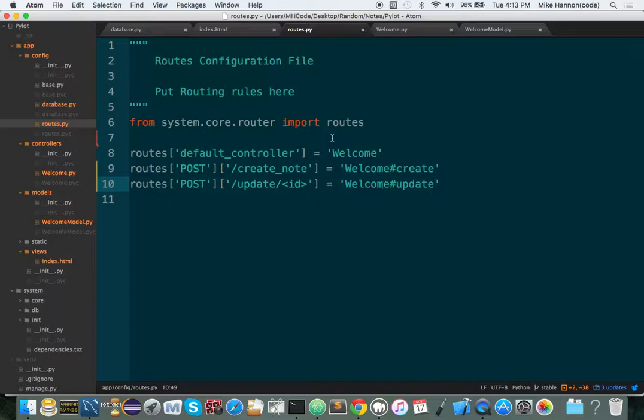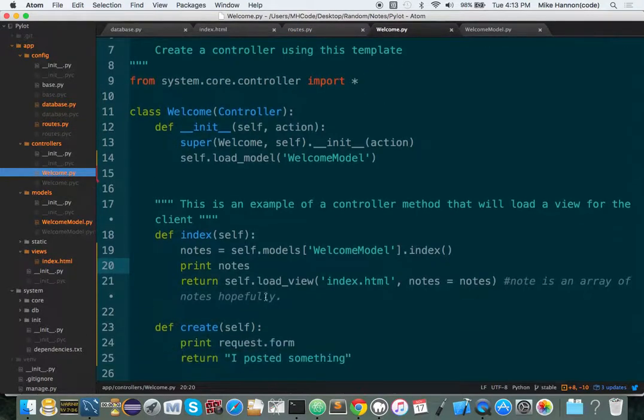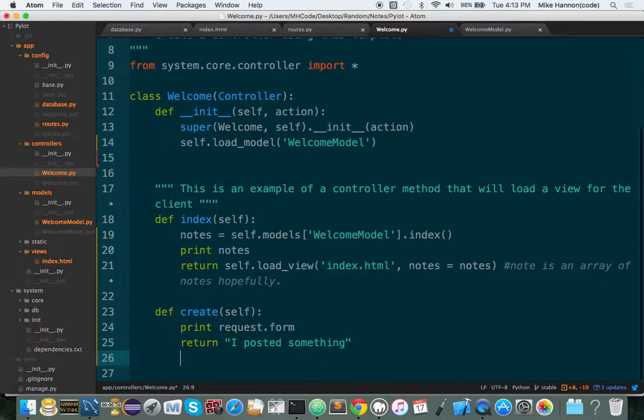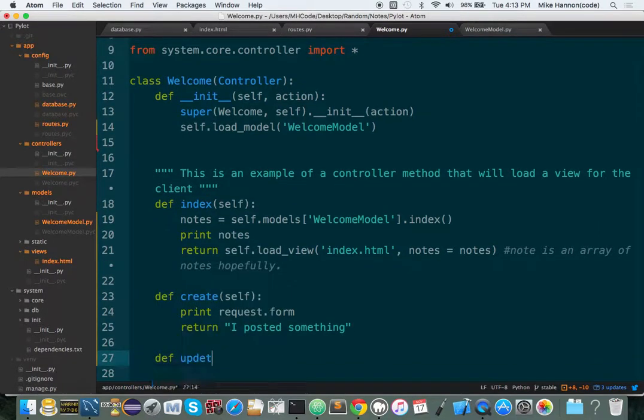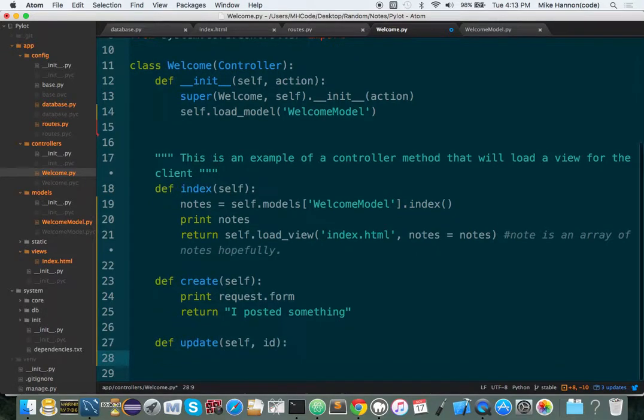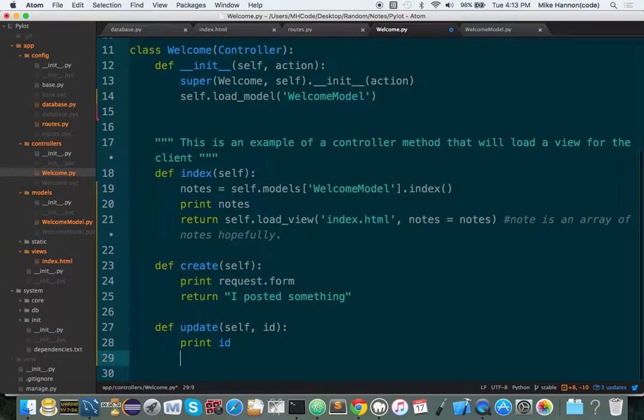So let's go ahead and check that. We're going to make our welcome controller method. Def update self, ID, print ID, return I will update something. Update.